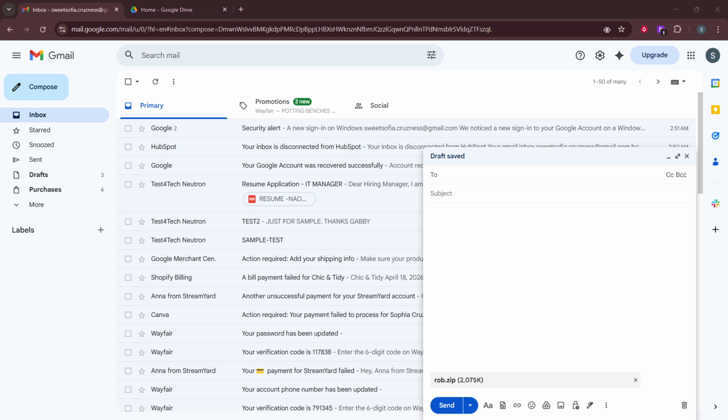Finish your email by adding the recipient's email address, a clear subject line, and a brief message that explains what you're sending. This context helps the recipient know what to expect and can make the download process smoother. When everything looks good and the attachment has fully uploaded, click Send.